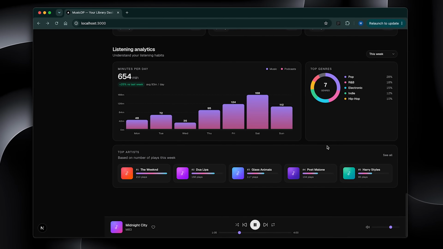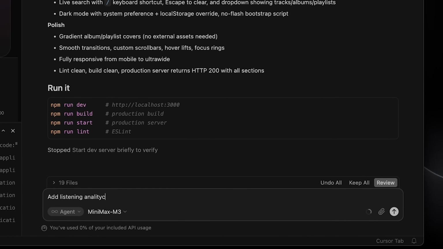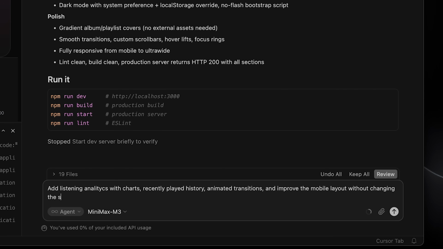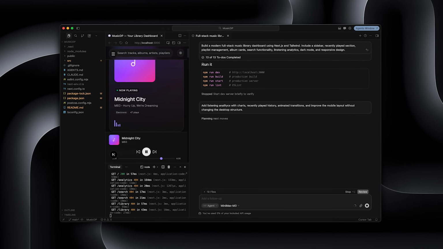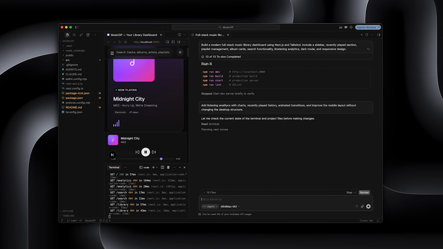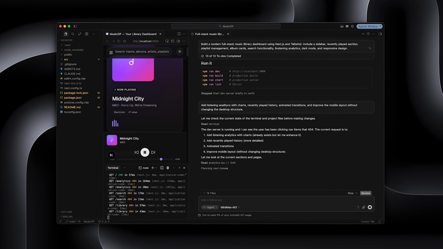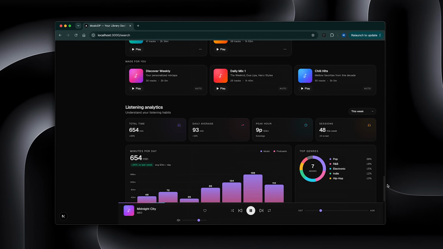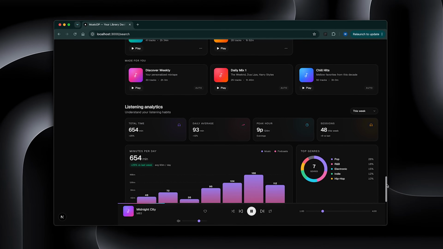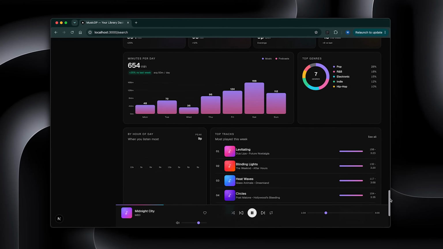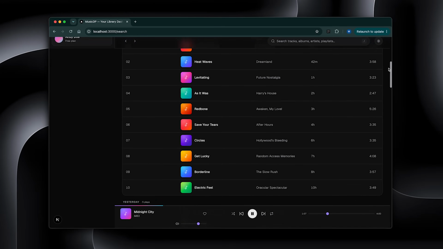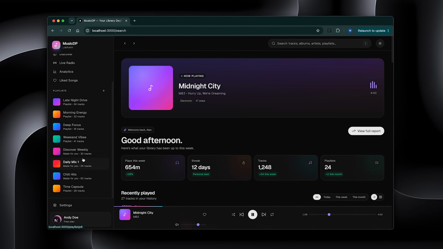Then I started pushing it further. I asked it to add listening analytics with charts, recently played history, animated transitions, and improve the mobile layout without changing the desktop structure. And this is usually where models start struggling because now they need to modify existing code without breaking previous functionality. But M3 handled the refactor really well. It updated the components across multiple files, preserved the original structure, improved the UI, and didn't completely destroy the app in the process, which honestly already puts it ahead of a lot of coding models I've tested recently.